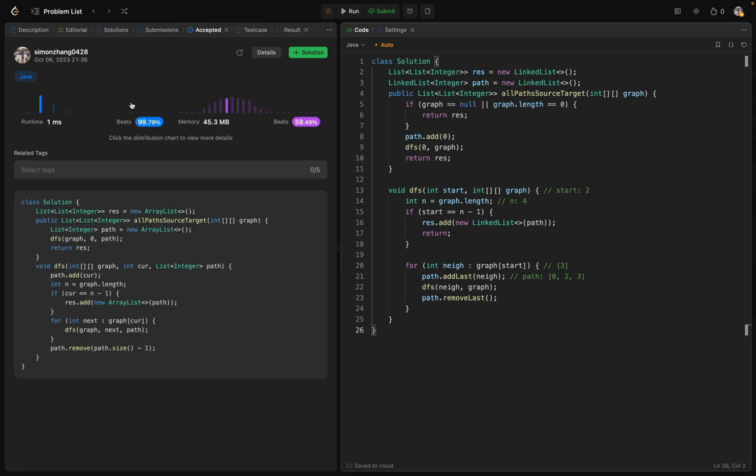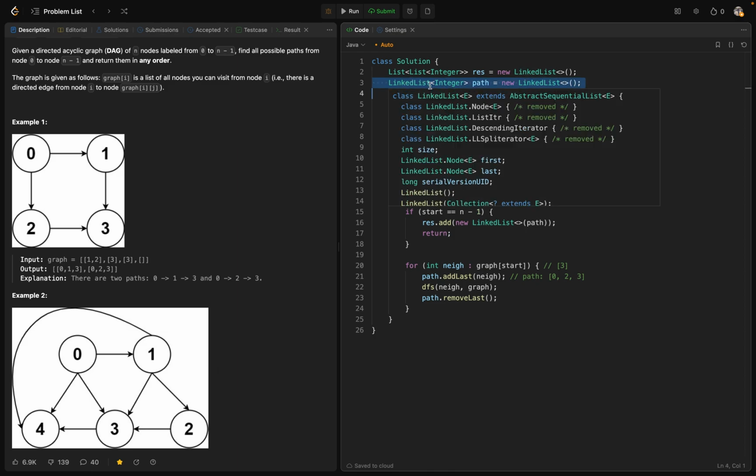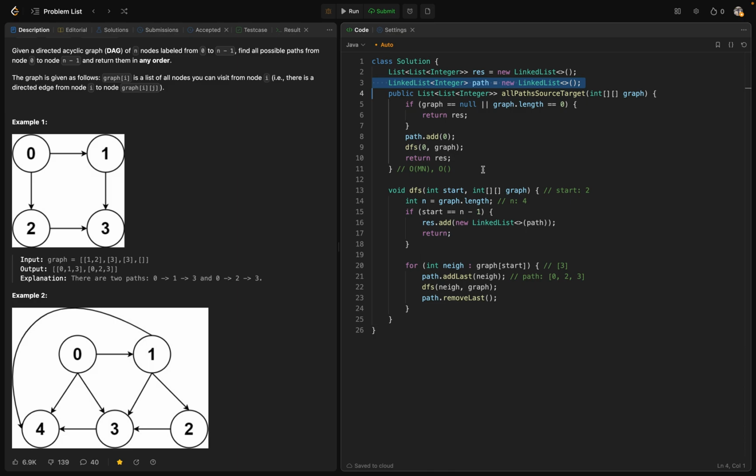For the time and space complexity of this one, it will traverse the whole graph once, and in each step you only have a constant operation, so the total time complexity will be O of M n. For the space, we're using the path, the linked list, to connect all the potential paths, and the size will still be the total dimension of the input graph, so it's O of M times n.